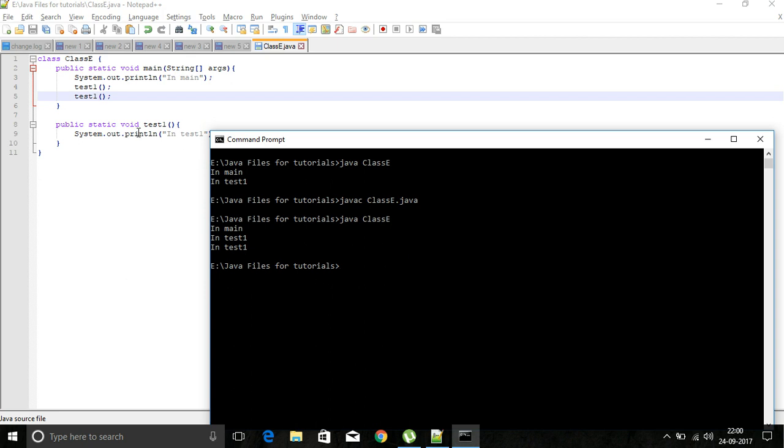See, basically the purpose of a method is reusability. If I want to reuse a block as many times as I want, I will just put the statements inside a method and call it as many times as I want.